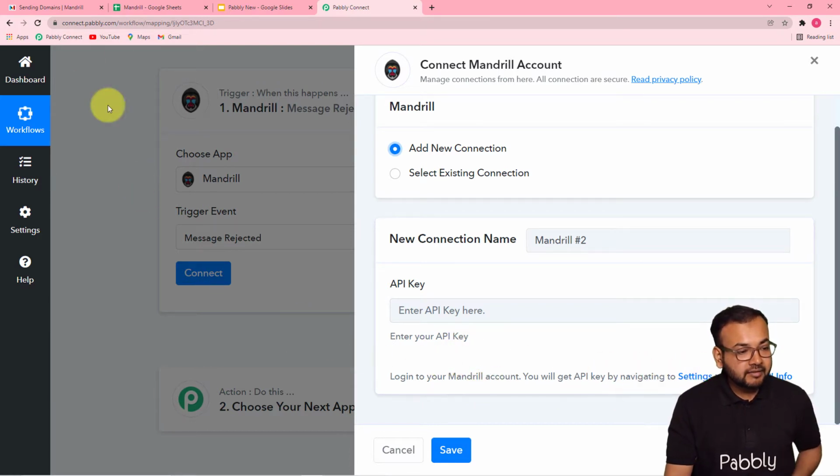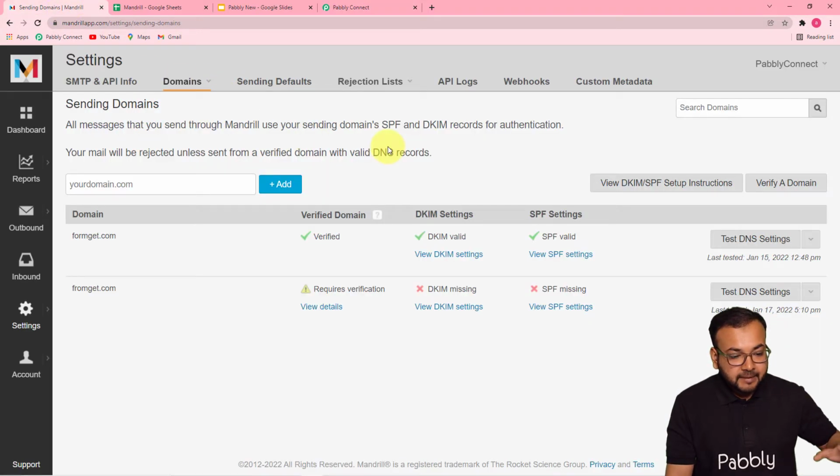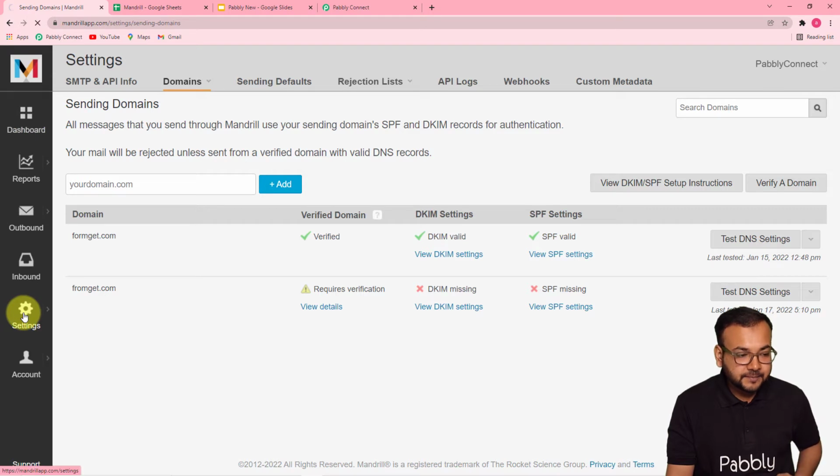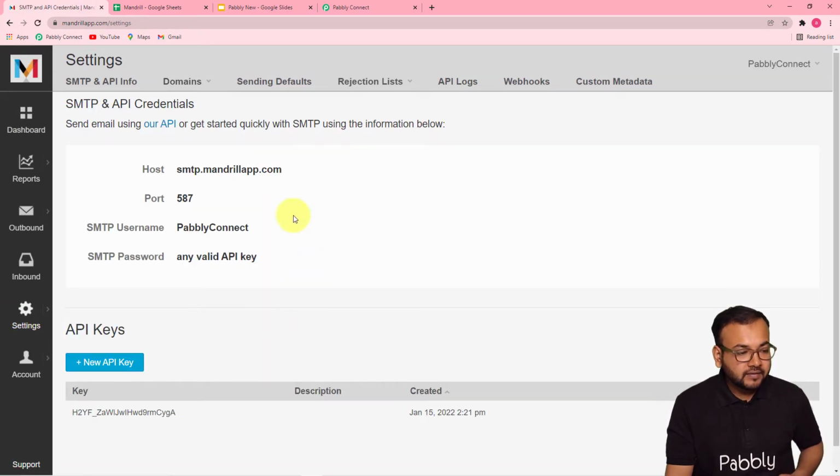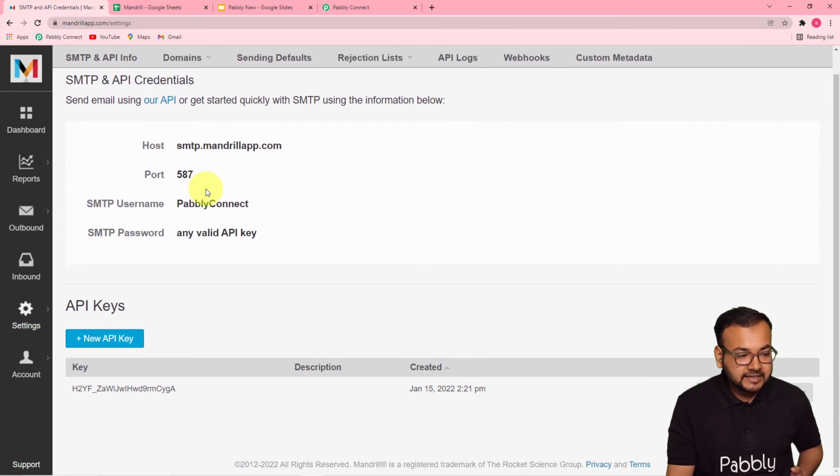So let me show you my Mandrill. So this is my Mandrill testing account, guys. This is not a paid account. I'm using it just to show you the demo. And I'm in the settings section. So you can find the settings section on the left hand side panel like this. This is the settings page. Okay. And here you will find this SMTP and API info tab. And when you click on it, you will find this API keys written here. Okay. This is the API key.